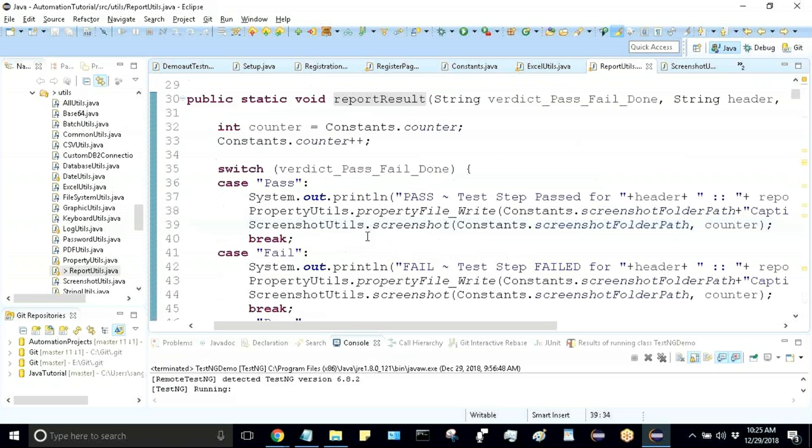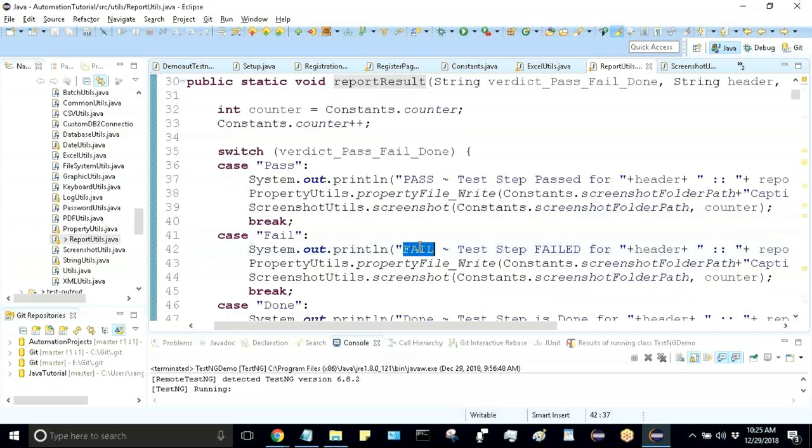But screenshot details, I'm not calling it separately. It's part of report details. So report details will take care of everything. If it is pass, I am printing pass. Similarly, if it is fail, I can print fail. This is based on a conditional, if your validation fails.